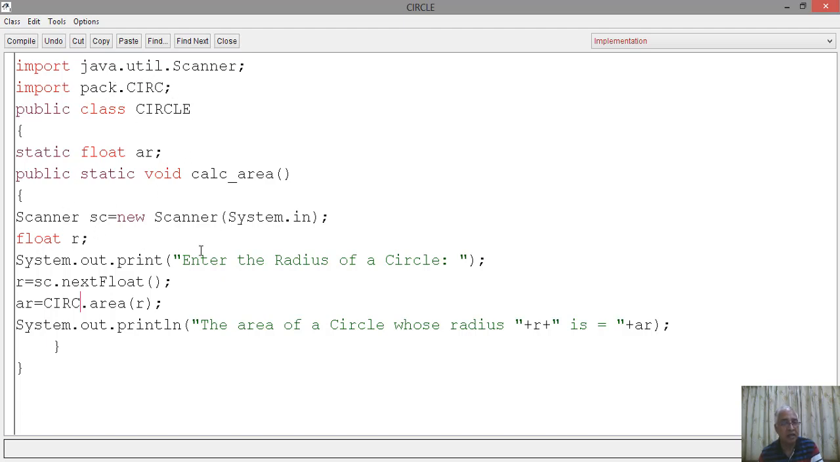Again we are entering the radius through sc.nextFloat, because sc.nextFloat is the function for storing the float value in R. AR is equal to circ.area. Circ is the name of the class, and area is the function of that class circ, which will take the radius, calculate the result and send it back to AR.